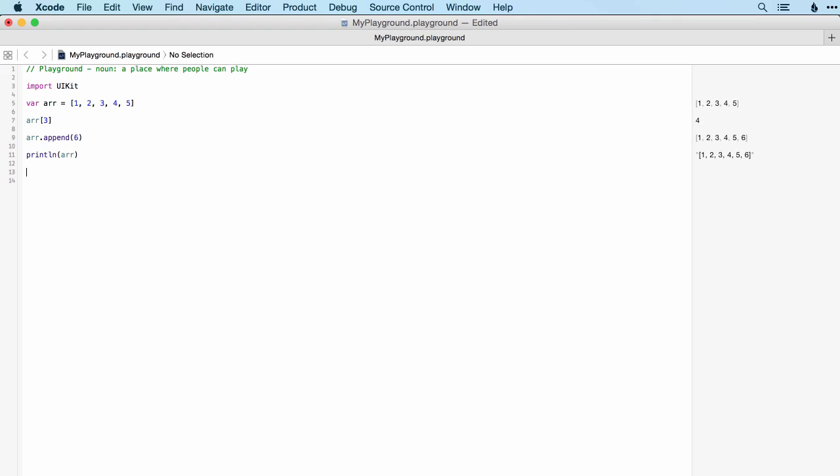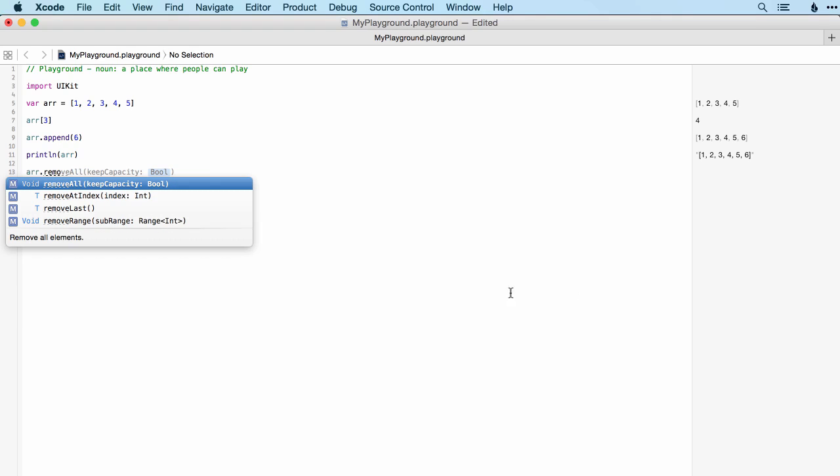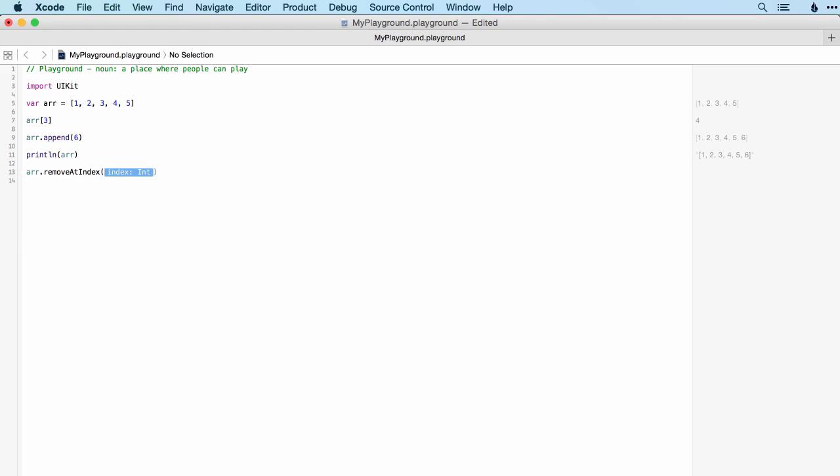Now removing items from arrays is slightly more complicated. We've got a few different options which you can look at in the auto predict. If you type arr.remove and then start typing remove, we can remove all, which will just empty the array. We can remove at index. So let's try that one out. If I remove at index 2, for example, quick question for you, what number will that remove? The answer is the 3. It will remove the 3 because the 3 is at index number 2.